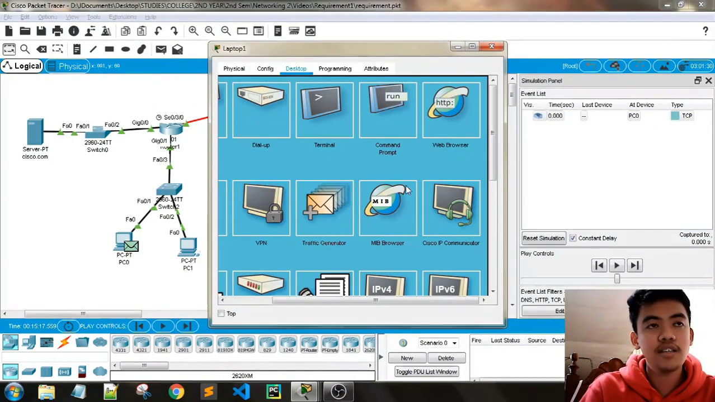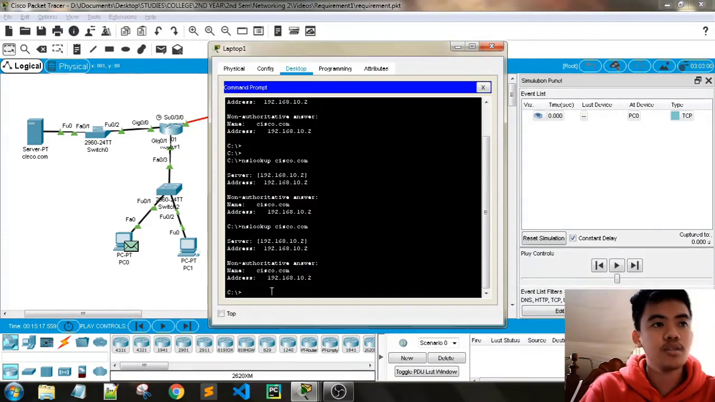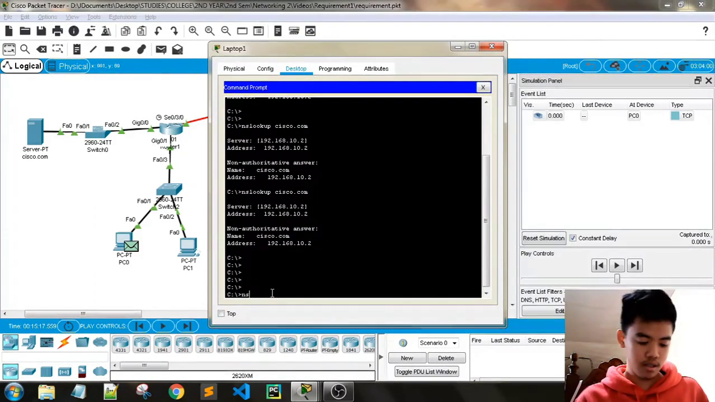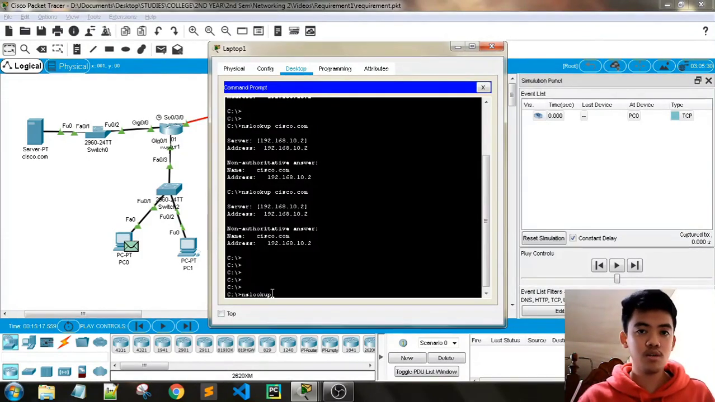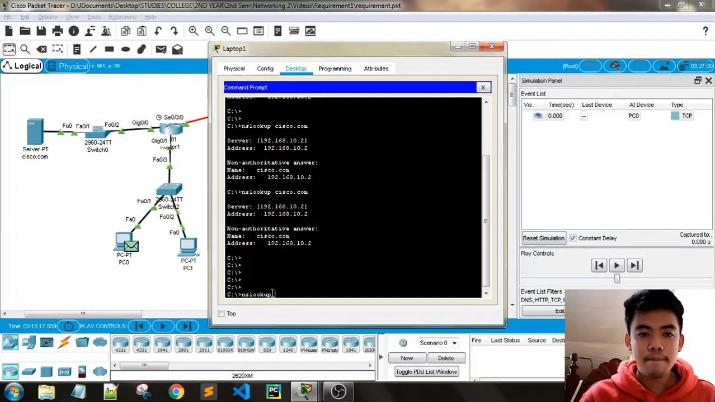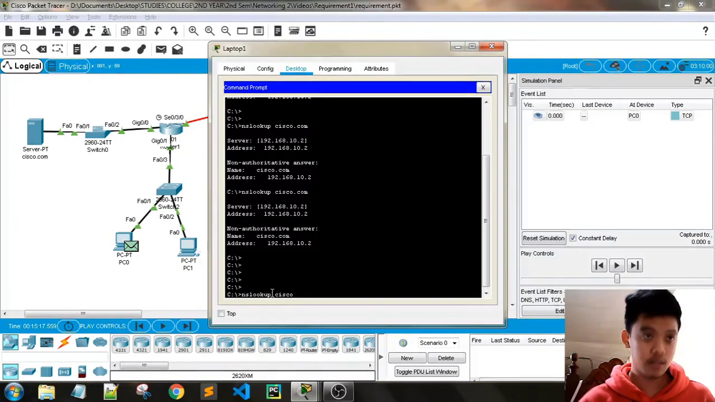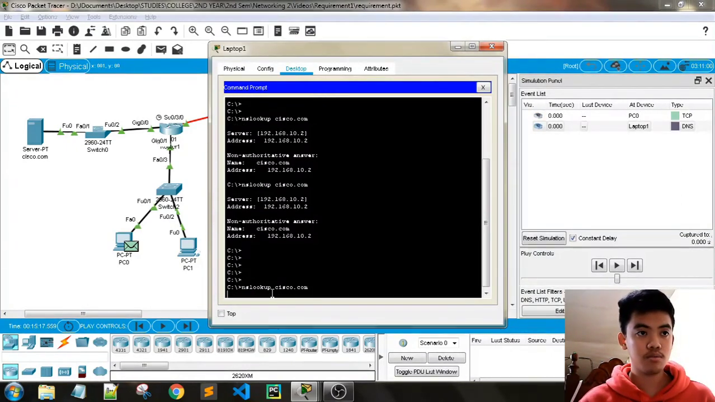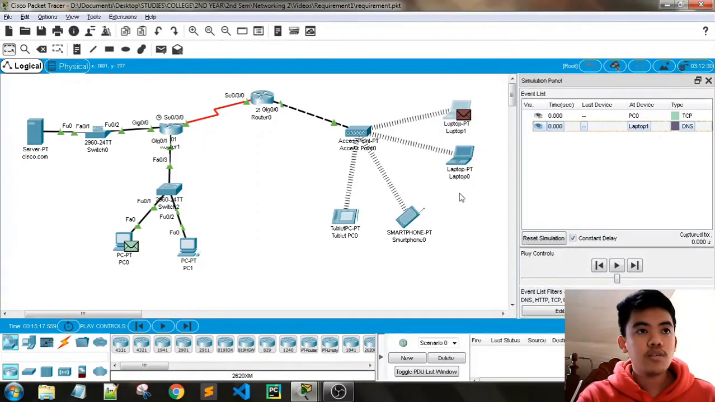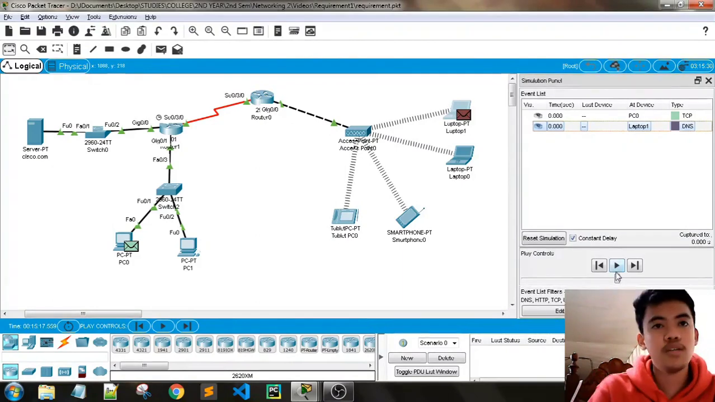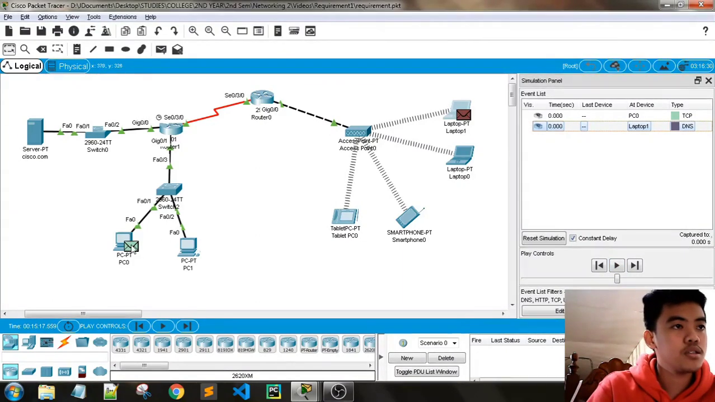Now we need to generate DNS traffic by typing in the command prompt nslookup. nslookup is a command that displays the information of the server. So nslookup plus the domain name cisco.com. As we type in our command, a PDU appears here. We will now simulate it. This PDU is of type TCP, and this PDU is of type DNS.